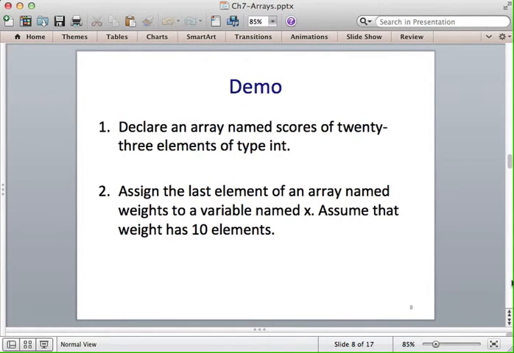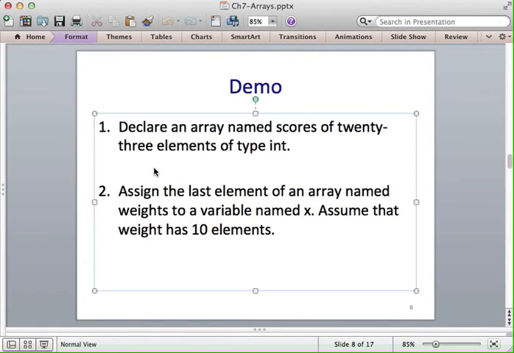Okay, so let's just do a demo for a couple of the concepts we've been discussing. First, let's say we want to store 23 scores. How would we do it? Well, let's declare an array, and it's going to be an int array because it's of type int, and we said we want it to be named scores, and finally it's supposed to have 23 elements, so that would be the declaration.